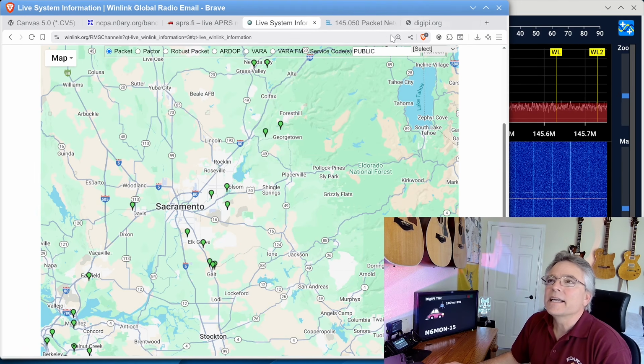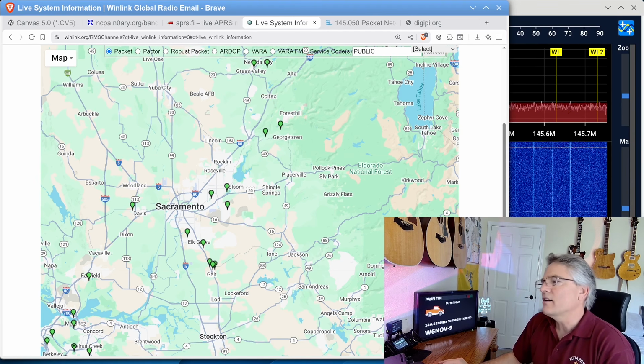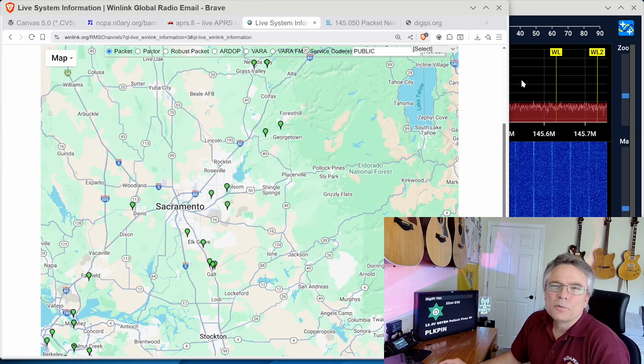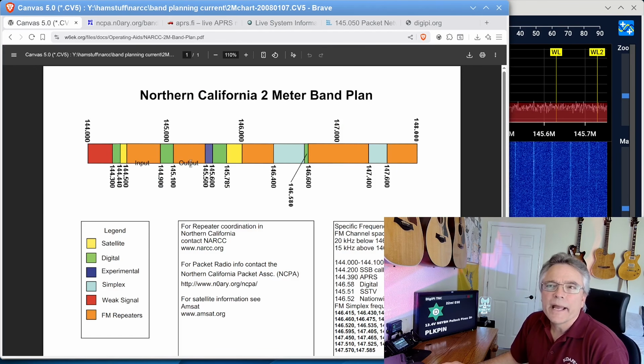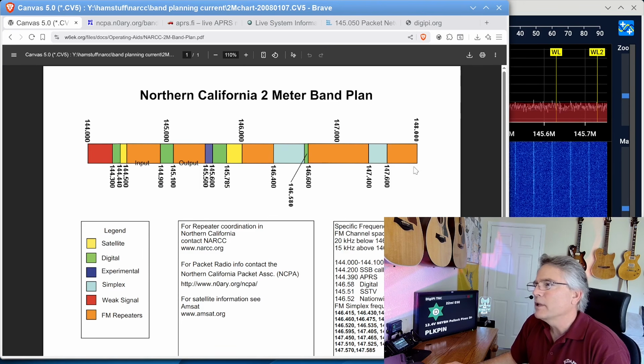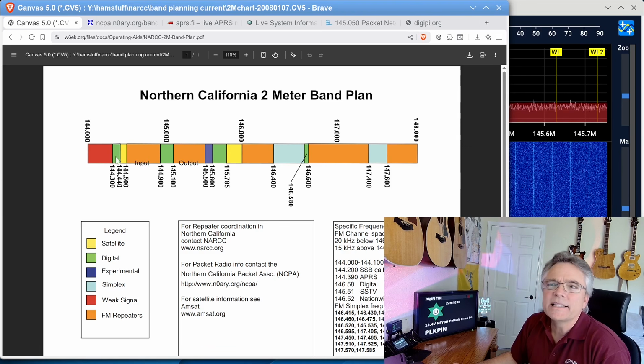So the last thing is packet or AX.25 stuff. There isn't a real global standard for packet radio other than maybe looking at your band plan for your region. Like here for Northern California, we have a band plan. This is the 2-meter band plan, and any section in green here is for packet or what they call digital stuff. So if you're not sure if you have any packet radio stuff, go ahead and tune your radio, like scan these little green sections and listen for those modem sounds.